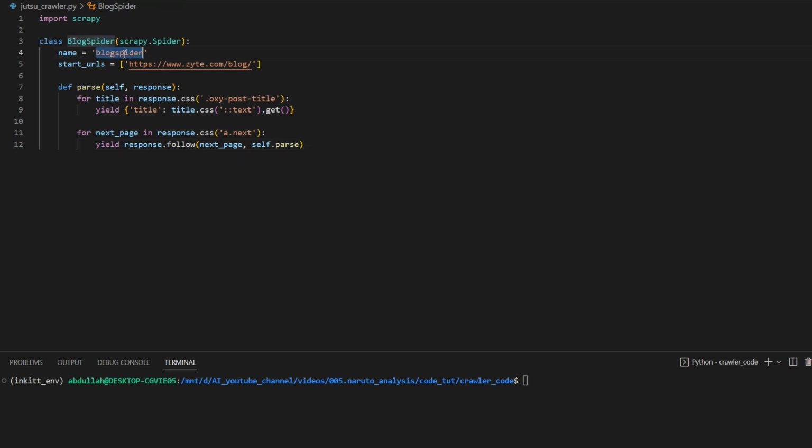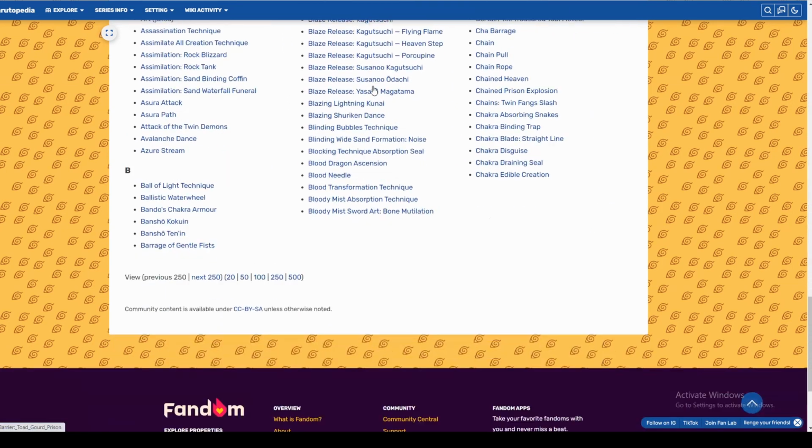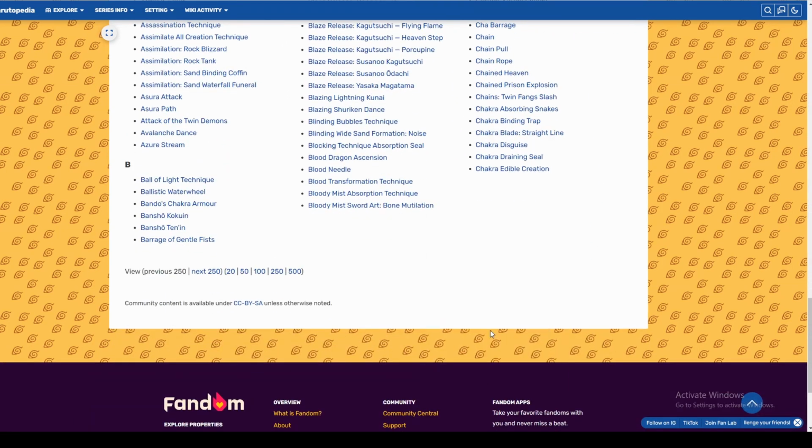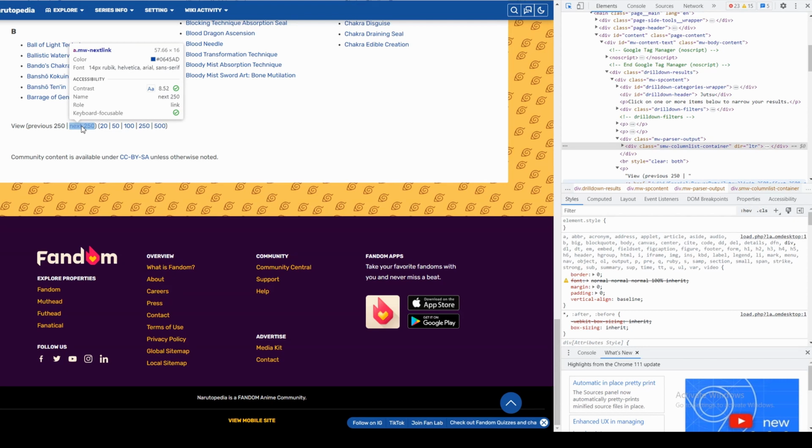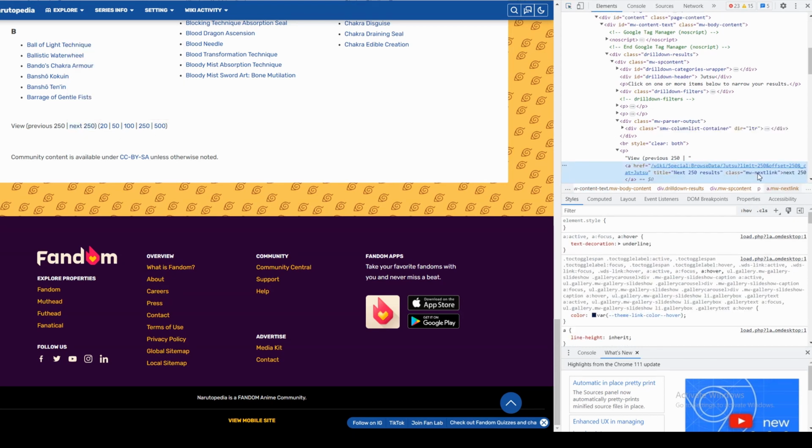Let's change the name and the start URL. This URL is the URL that contains all jutsus from the Narutopedia website. Then let's define how the code iterates to the next page. All we have to do is go to the website and inspect it to find the specific anchor tag that goes to the next page. We can copy its class name and paste it in the CSS selector.